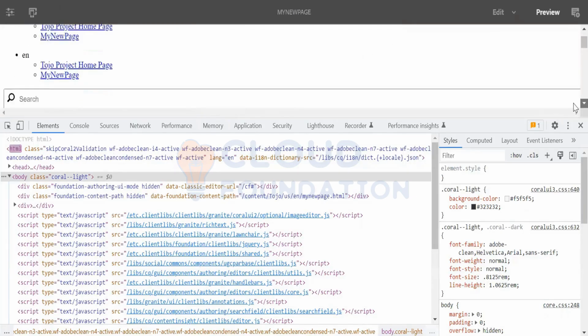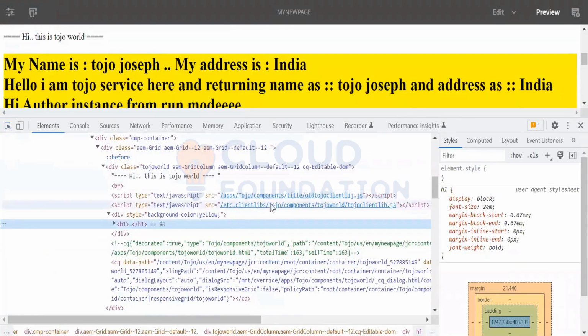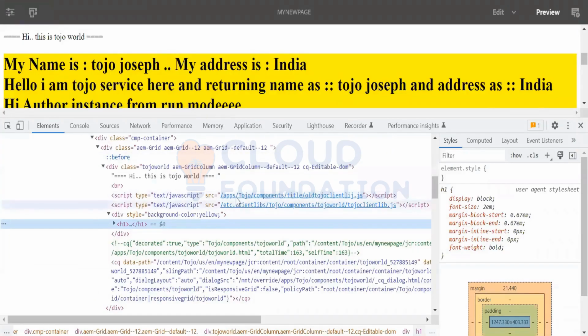Here, if you see, all the CSS will be loaded by the client library. Why is this JS loading as /app? Because I did not put the app in the client's allowProxy over here. I will put allowProxy in my own client name as well. You see our to-do client is still loaded as /app, but the newer one loaded with /etc.clientlibs.